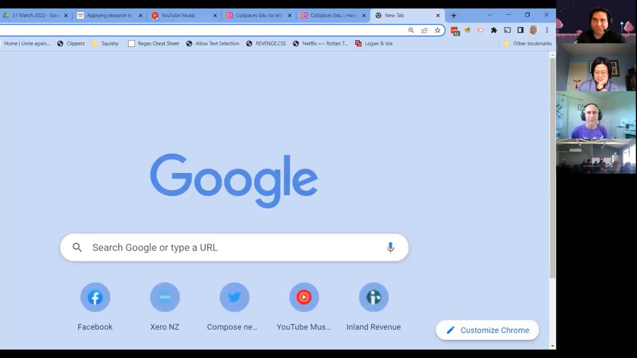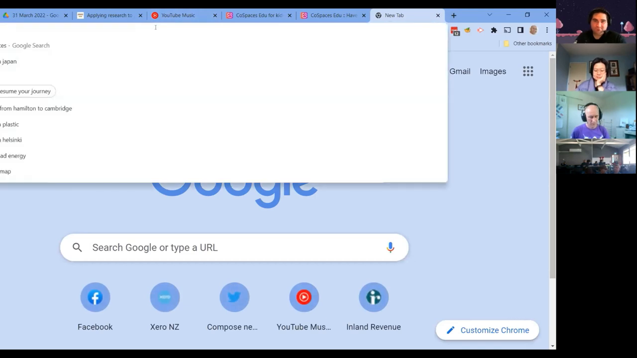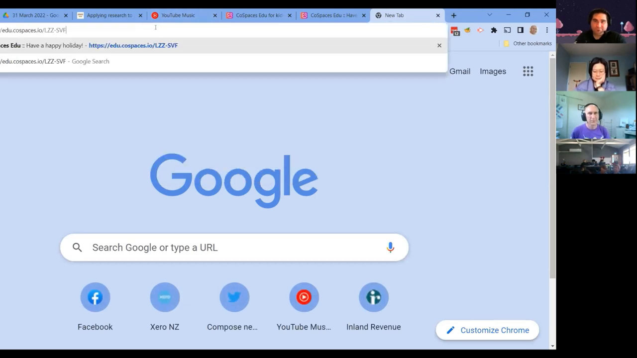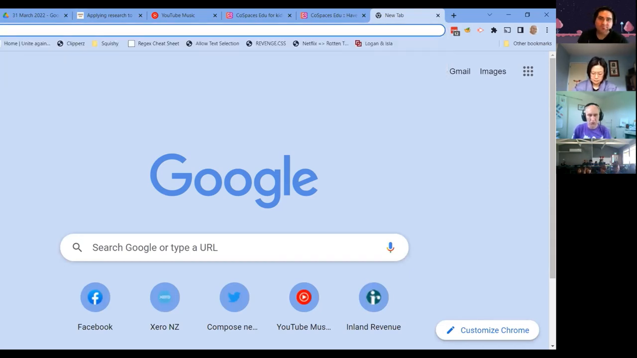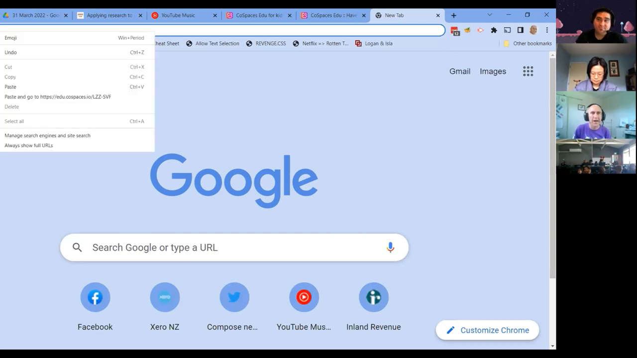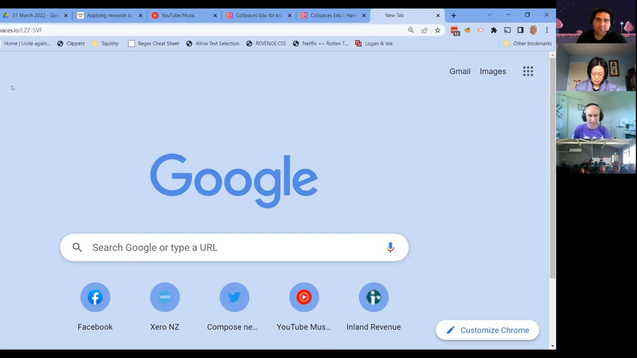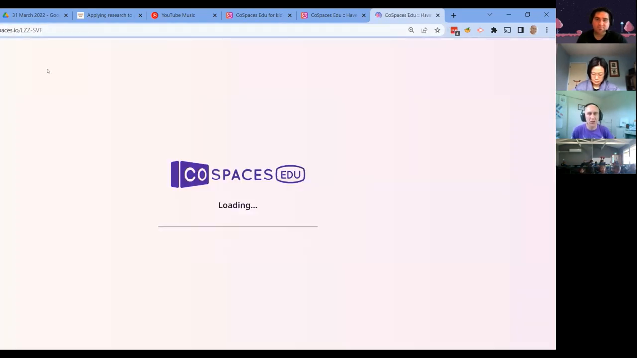Wait, how do I get mail? Like, how do I send people? So to paste it in, you can either press Control and V, or you can right click and press paste like that. And that gives you the link, the location of your CoSpace.